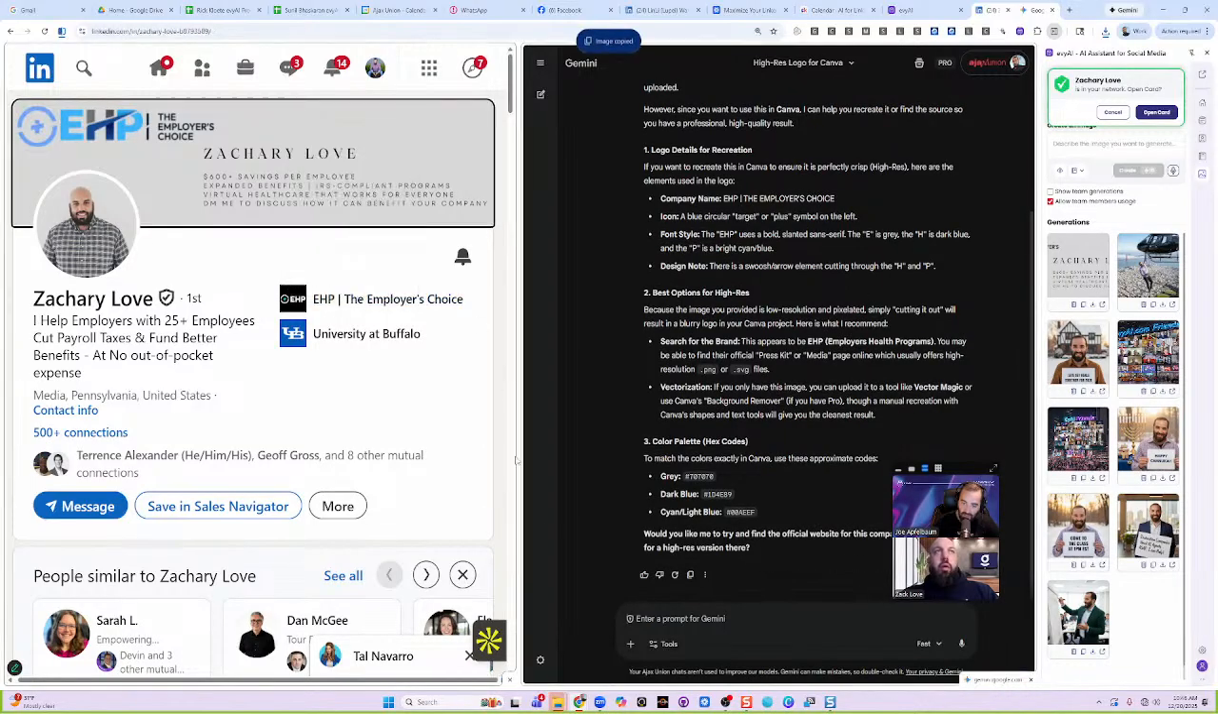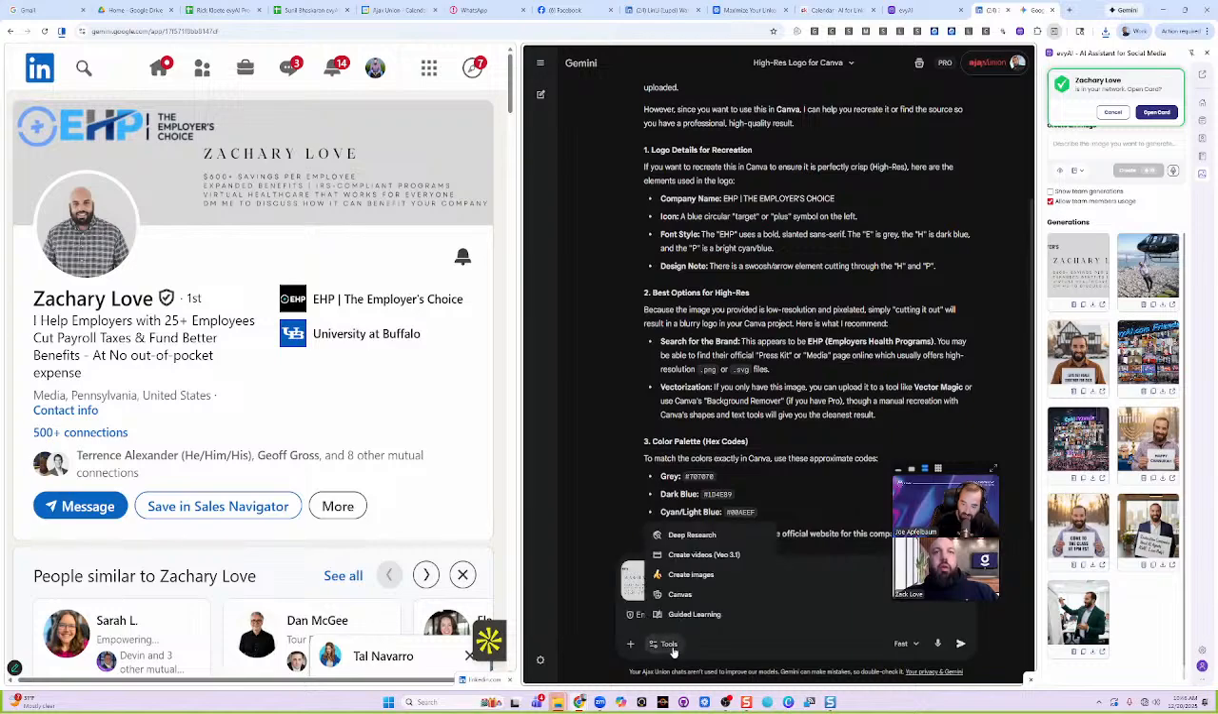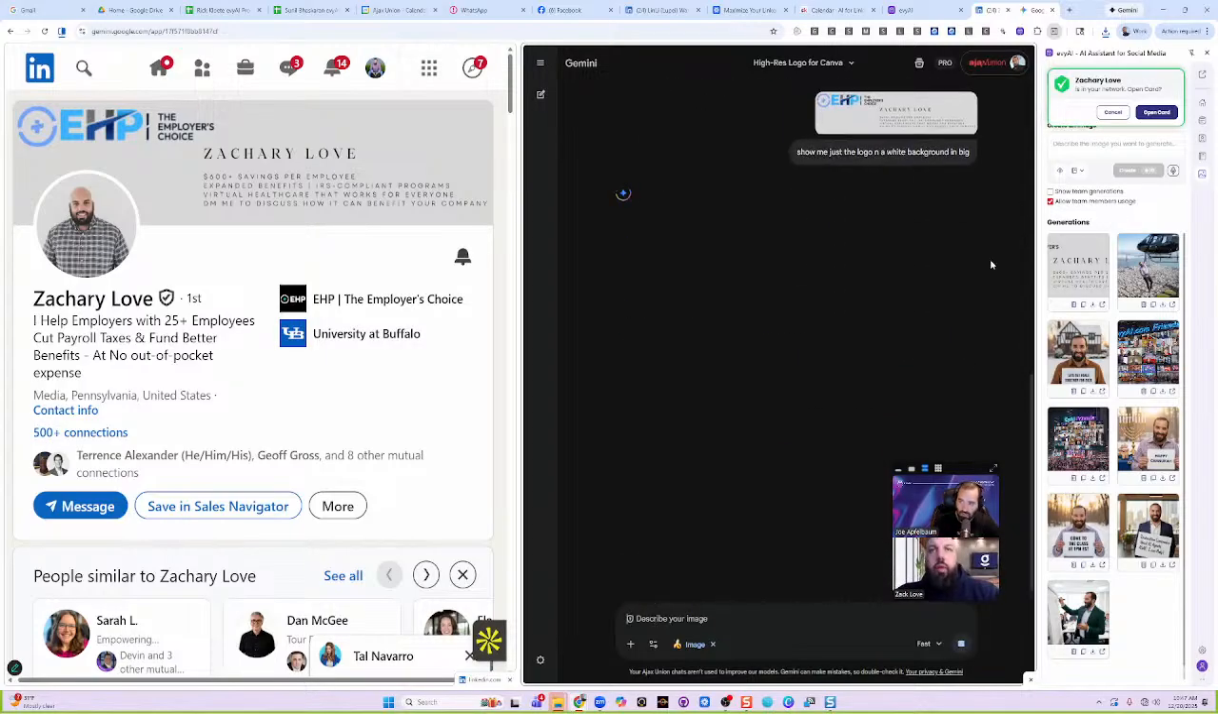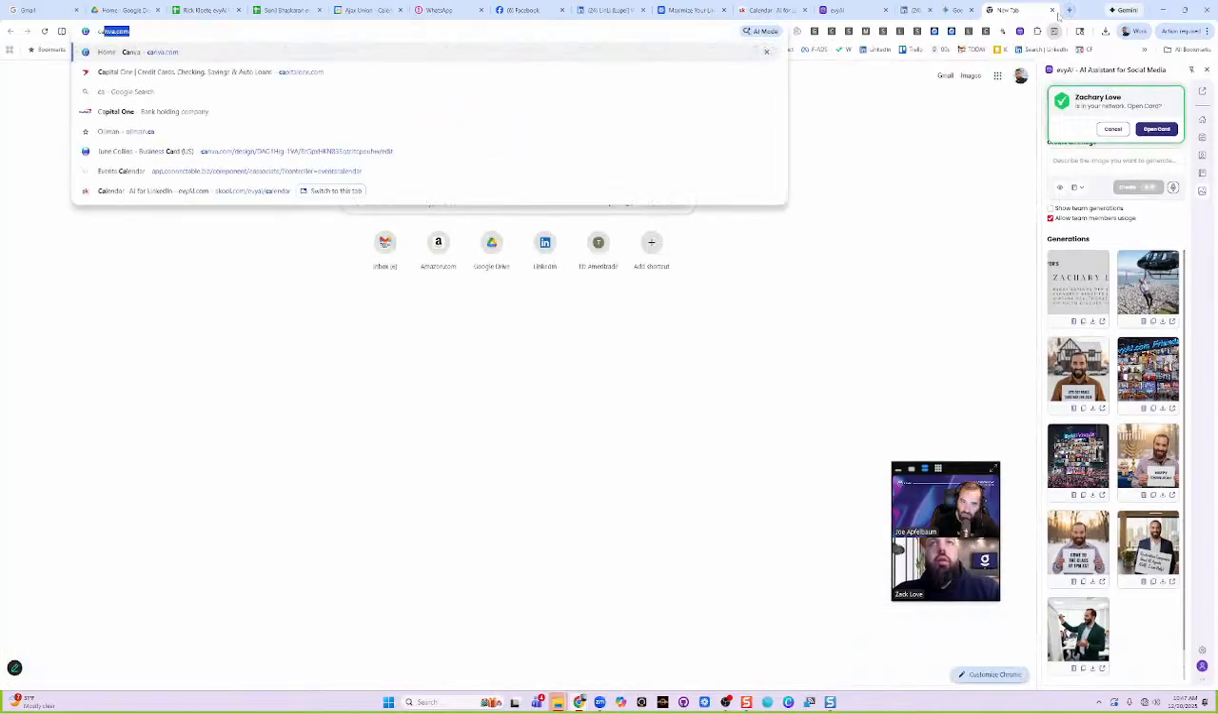I'm going to copy the image, paste it in here, and instead I'm going to use the tool called Create Images. Show me just the logo on a white background in big. Okay, let's just see if it does that. I'm going to go to Canva in the meantime.